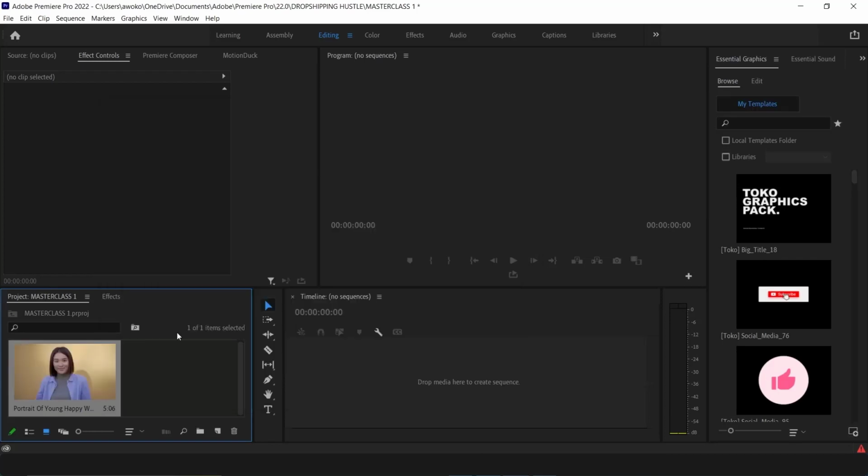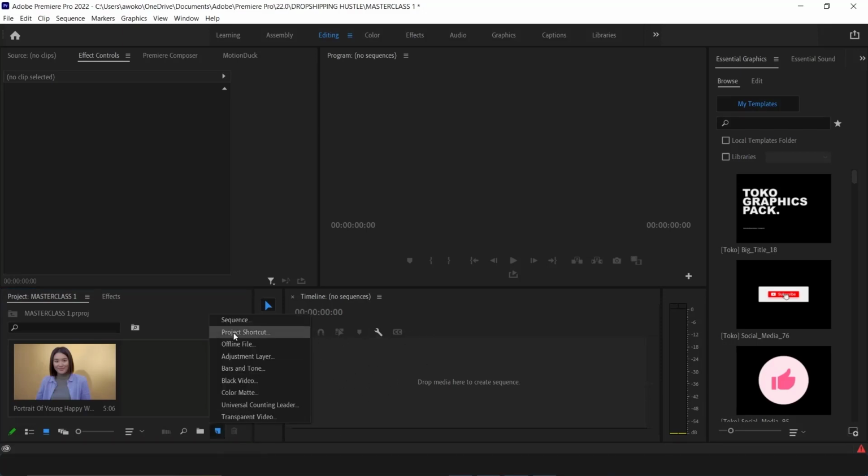Okay, that's what you do. That's that for how to import. Now I told you that for you to get your sequence to work with on the timeline, you have to create it. You have to know the dimensions.